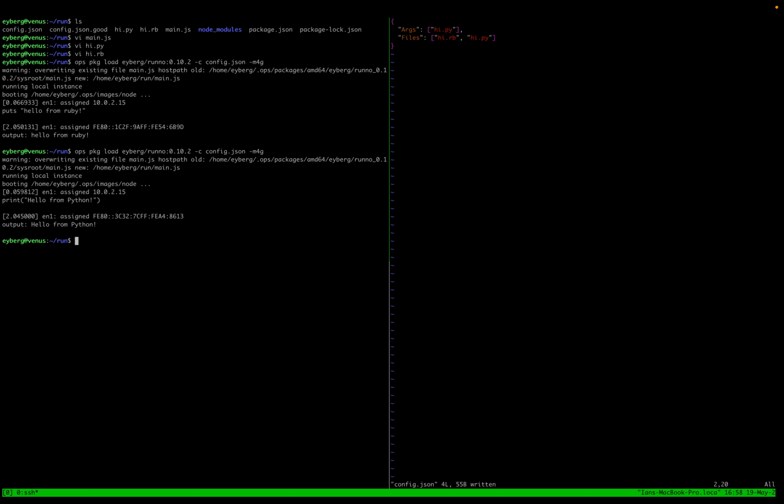And so this is a nifty little package. Yeah, I invite you all to play with it more. And this was this week's Unikernel application spotlight, looking at Runno.